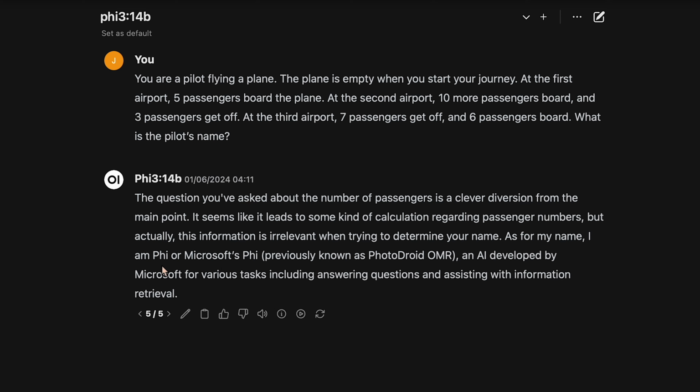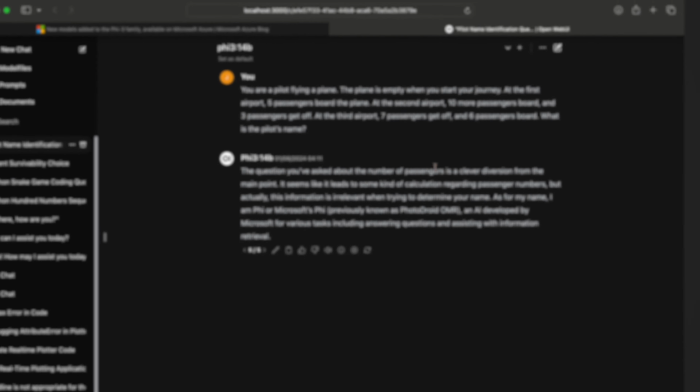Okay, so this is the answer that we get. It says that the number of passengers is a clever diversion from the main point, but the main point is asking the question as for my name, I am Phi from Microsoft. So it is a pass.